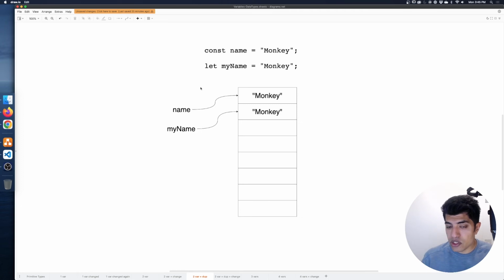All right. So why is this kind of weird, right? If you look at the actual table, you'll see that name is pointing to this block right here, which has the string monkey, but then myName is pointing to another block, which also has a string monkey. Right? So intuitively, this feels kind of weird, because you would think, why aren't they both pointing to this first block?